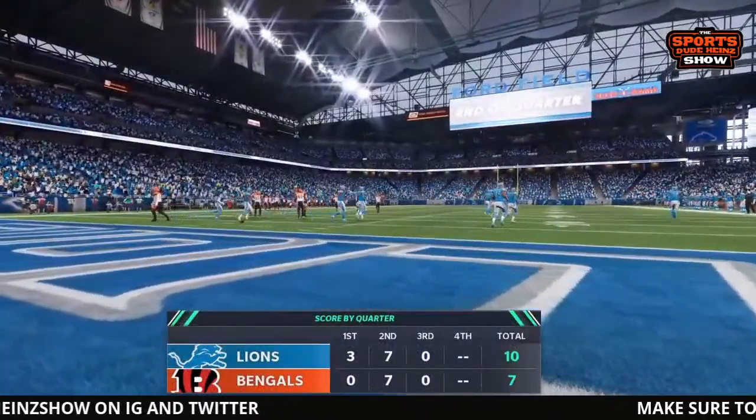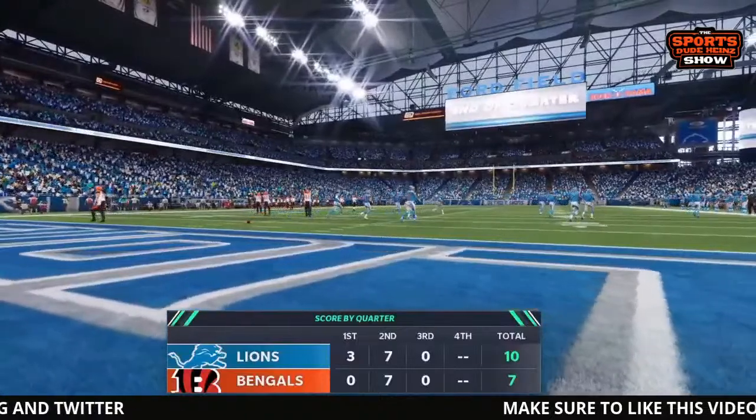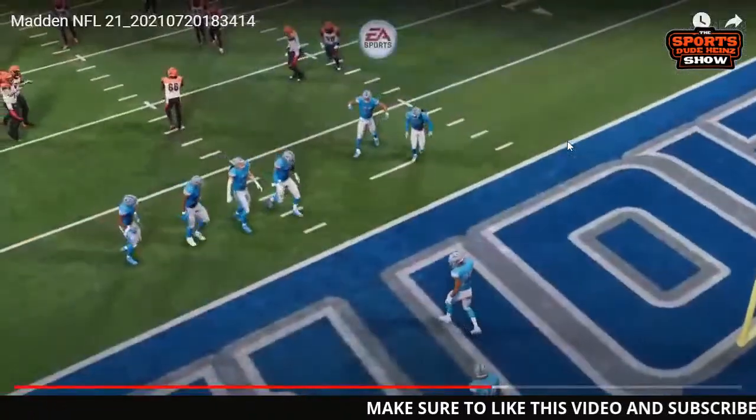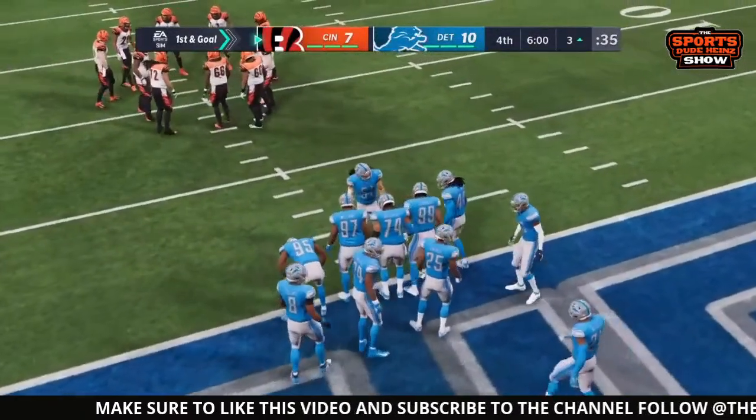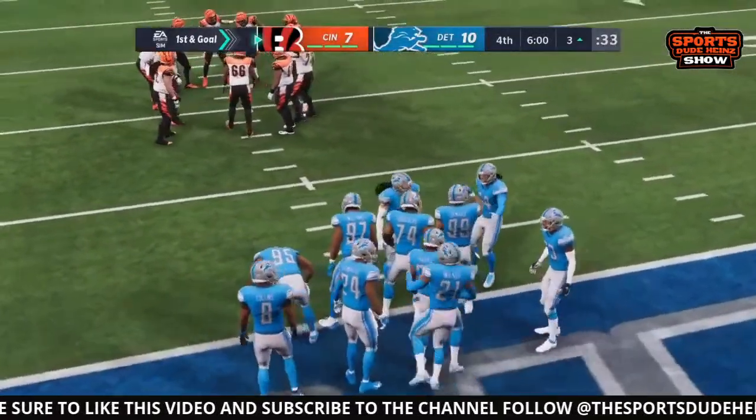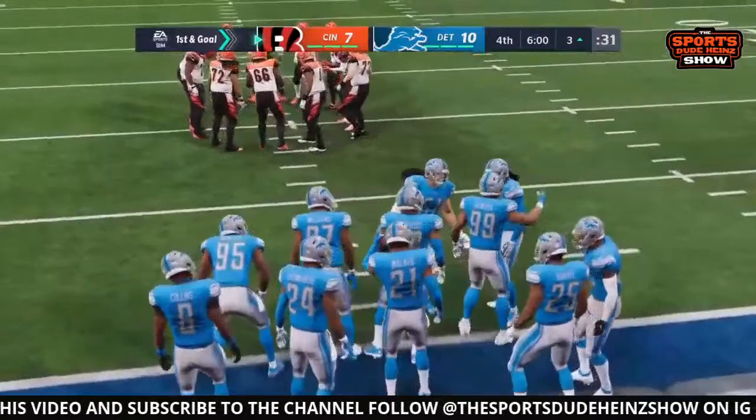Detroit leads 10-7 against the Bengals heading into the fourth quarter. That is something I did not think I would have to say, and something I more than likely will not have to say when they play each other out in Week 6. I would be very surprised if this game is this close.